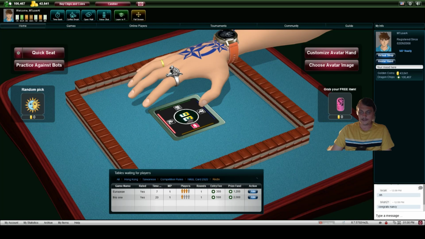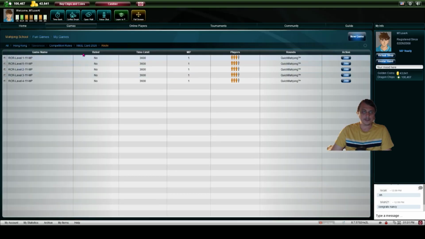Well, once you log in, you end up here on the home screen. And if you'd like to practice, we will practice today with the 2020 card. You have a few options here. You can customize your hand, and if you click here, you can customize your avatar image. And then you can take a quick seat. This one works on the multiplayer against other players, but if you click this one, practice against bots, you'll end up in the school game section.